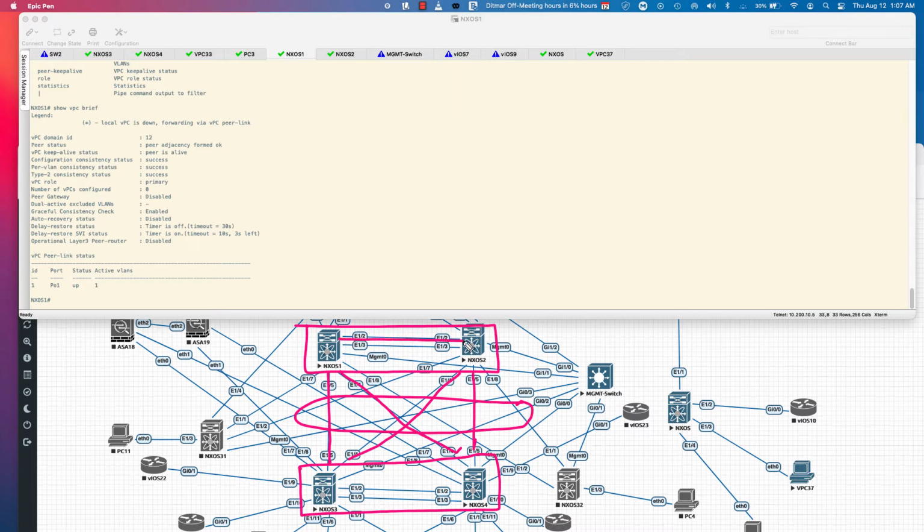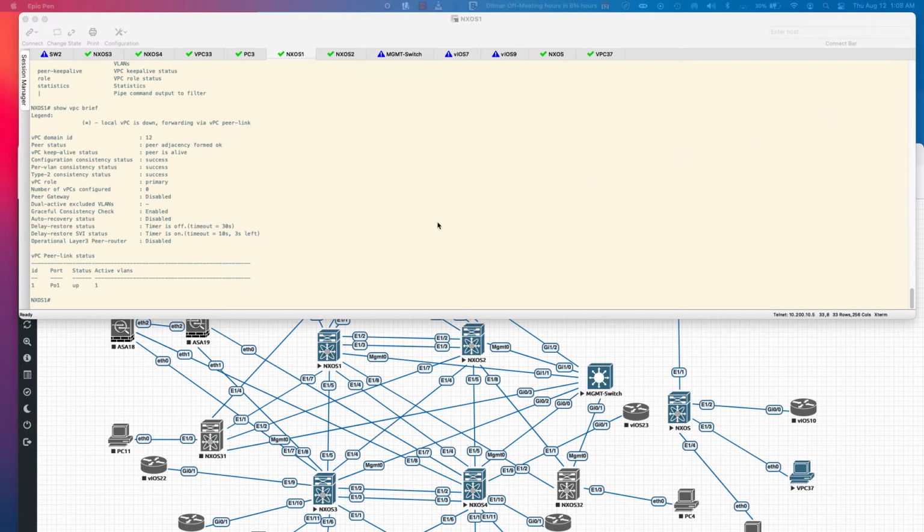We used port channel 1 on this side and port channel 1 on this side. The one facing downstream, we gave port channel 20. So let's use port channel number 2 on both of the switches to connect those back-to-back VPC. All right, so let's do it.